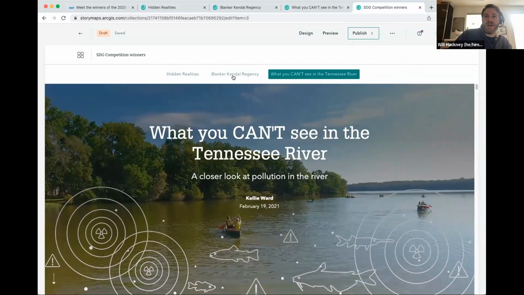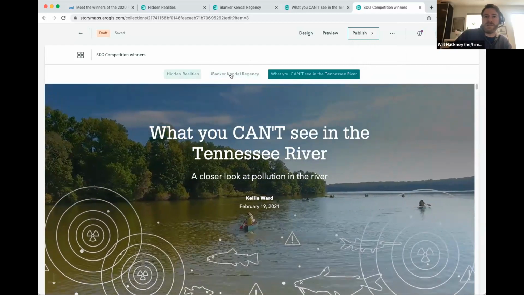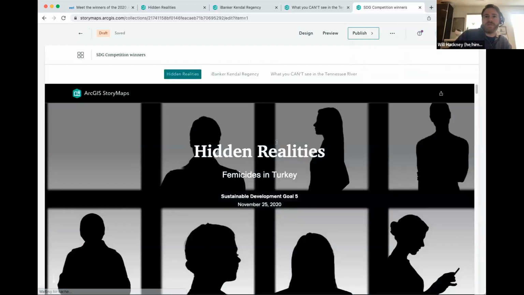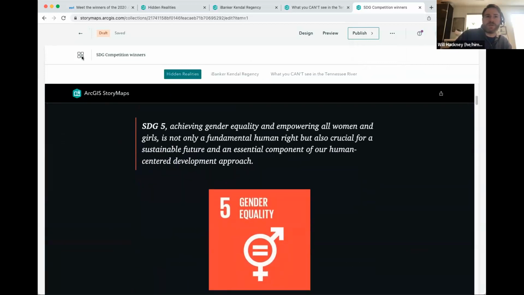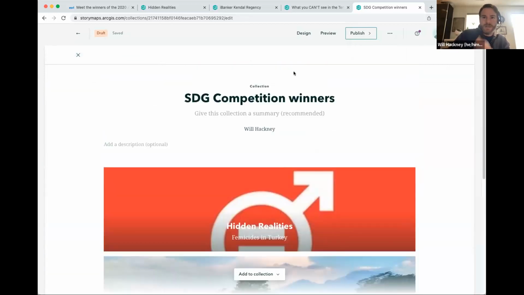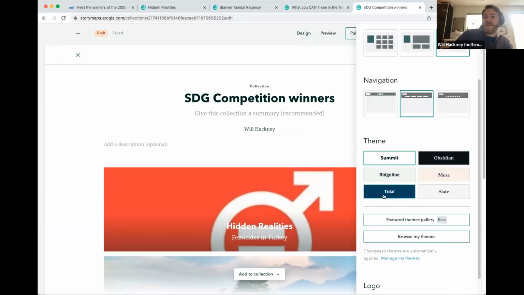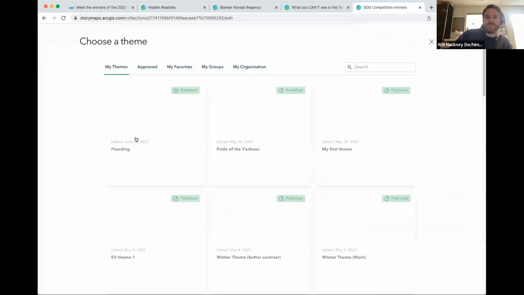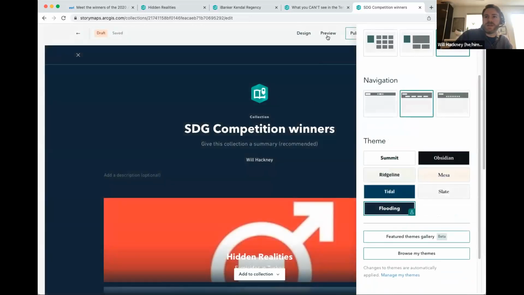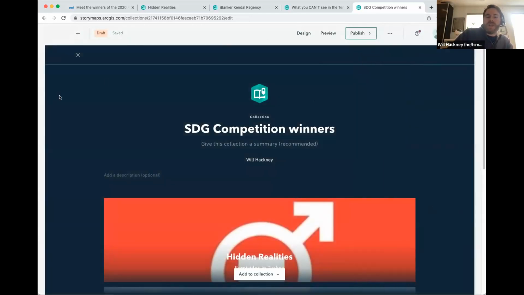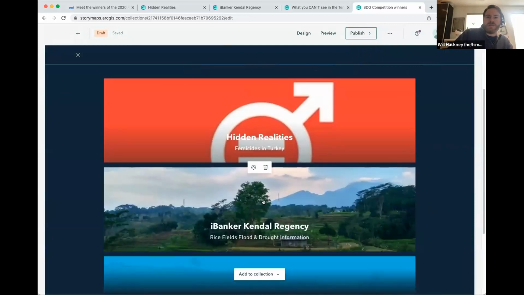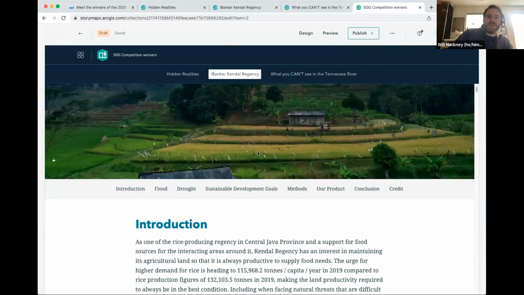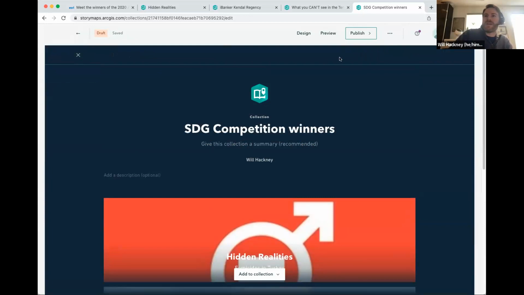This one I like a lot for shorter collections. You can see the full title of each item as you're going through the collection. Then you can always get back to the overview page. And then of course you can add a theme to a collection if you so desire. And that just affects the overview page. It doesn't change the theme of the actual items in the collection.